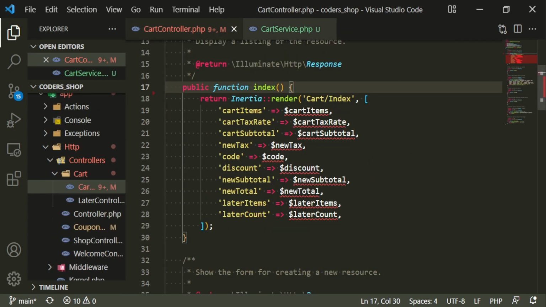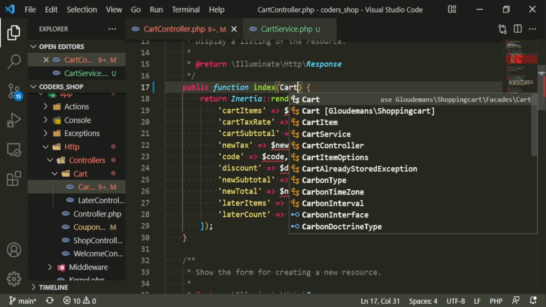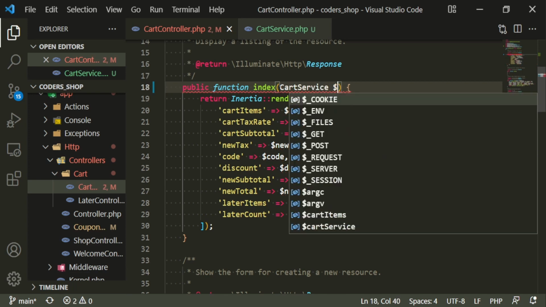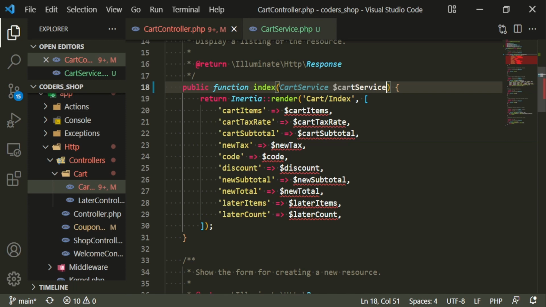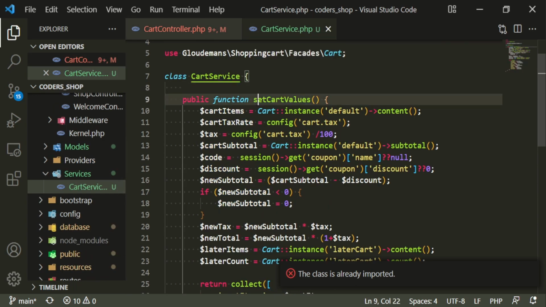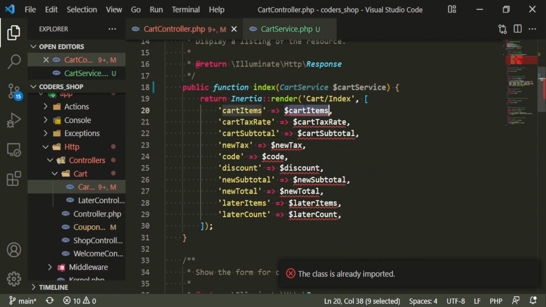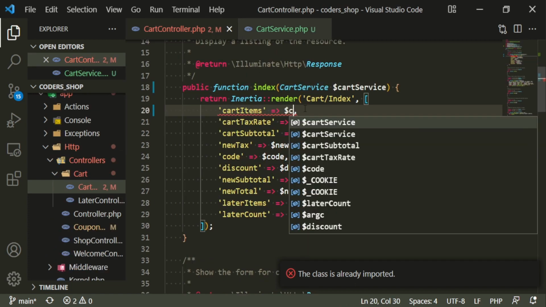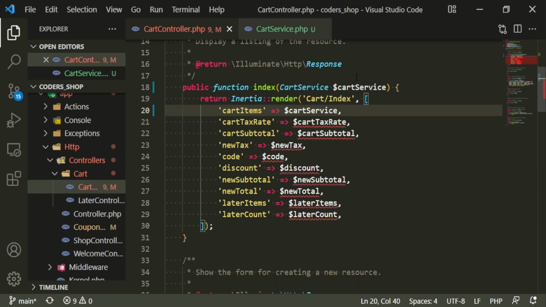For our purposes, we took it out of the index function of the cart controller. So now we can go ahead and do cart service. We'll give it a variable, and let's make sure we import that. Starting with the first one, cart items. We are going to be using this function in the controller. So now cart items won't be just cart items. It'll be cart service, because that's the service class that we're calling. And then we're going to say set cart values.